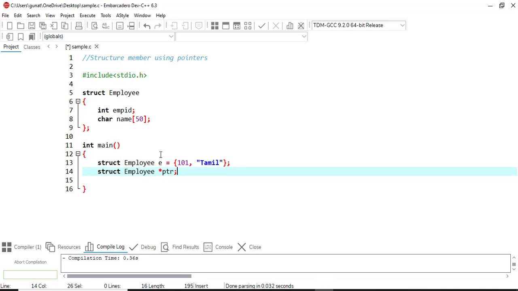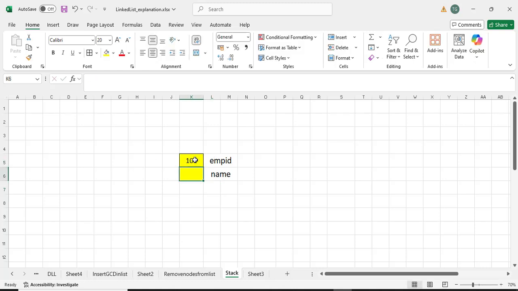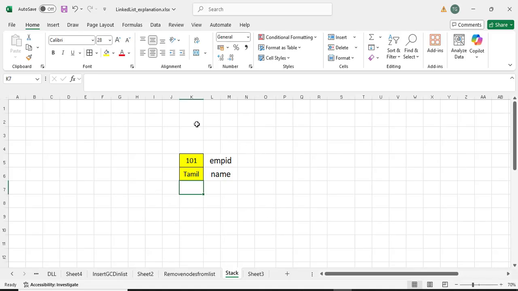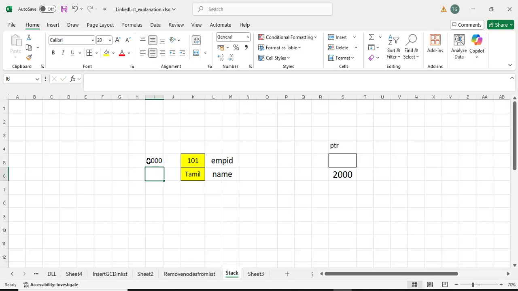So what happens here? Whenever I create a structure variable, memory will be allocated for it. The structure name is Employee, so this will be the employee id and this will be the name. I'll give the employee id as 101 and the name as Tamil. Memory is allocated and the values have been initialized. Now I am creating a pointer variable called ptr. Let's assume its address to be 2000. Here the starting address will be 1000 for the integer, then the character array, so I'll give 1004.